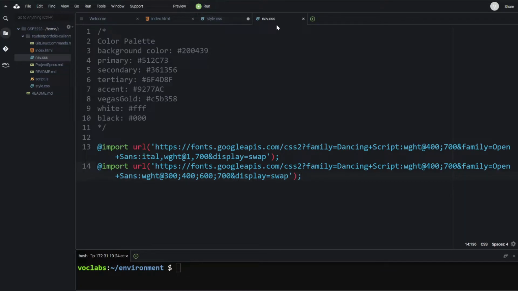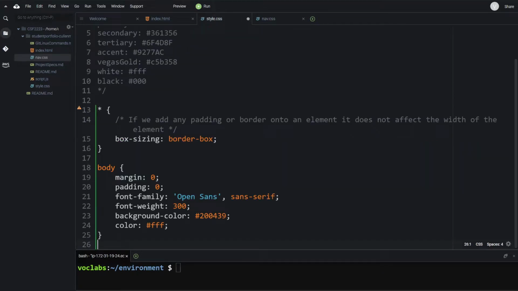style.css. I'm doing two separate files here because the navigation has a lot of individual style pieces or components to it, so we'll keep those separate. But I do want to begin with something attributable to the whole project.